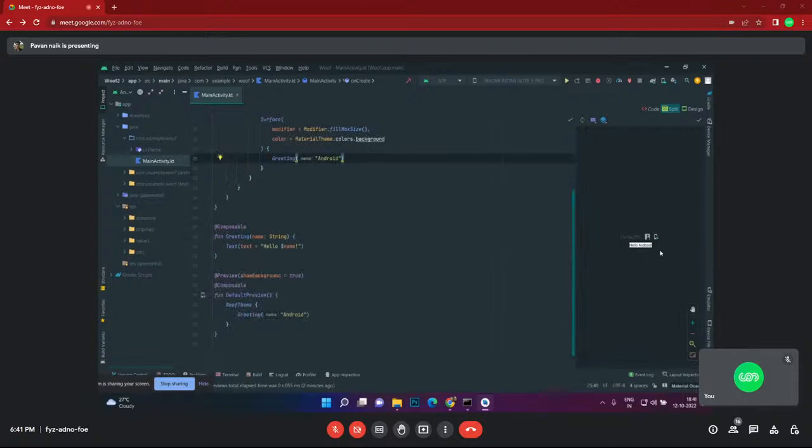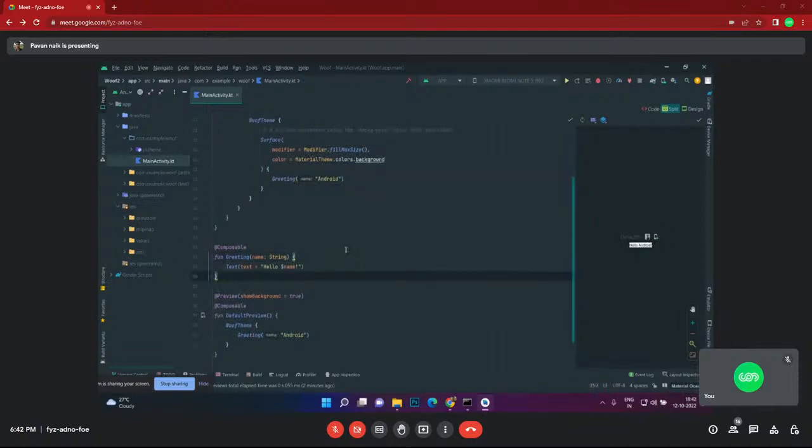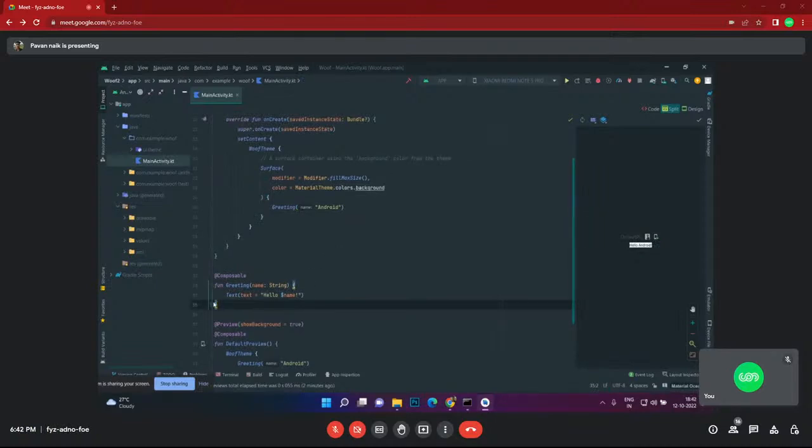This is just for reference, you can say. And then this is a normal snippet of code. If you can see it, there is a function greeting. They have passed a string, and we have a text block where we are printing the name. In the name, as a parameter, we are passing Android. So it's showing up here, hello Android.